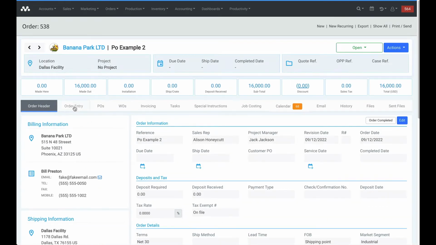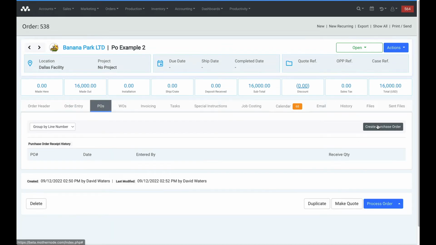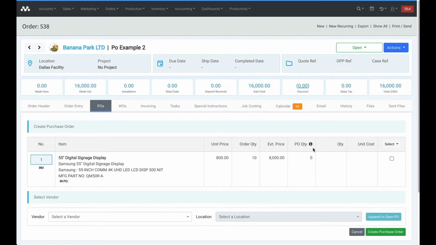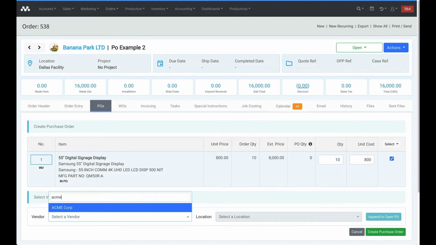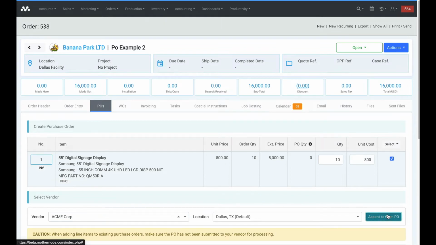In this example over here, we're going to look at our order entry. We have the same line item. It's going to go to the same vendor. So we're going to click on POs, create PO, do the exact same thing, select the line item that we want to have included, search for the vendor, select them, and now rather than create purchase order, which would create a brand new purchase order for the same item for that vendor, so I'd have 2 separate purchase orders, I want to append it to a PO.